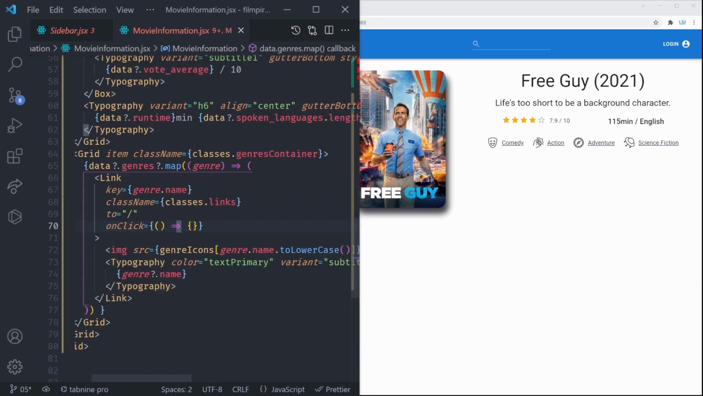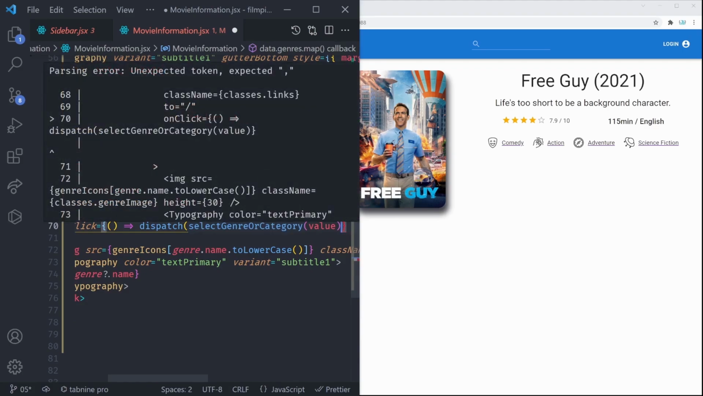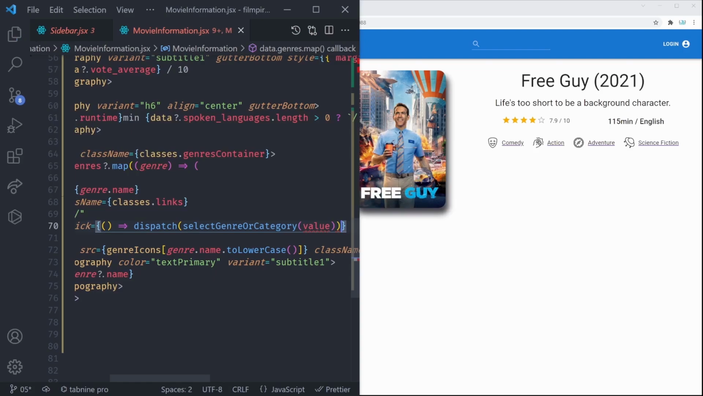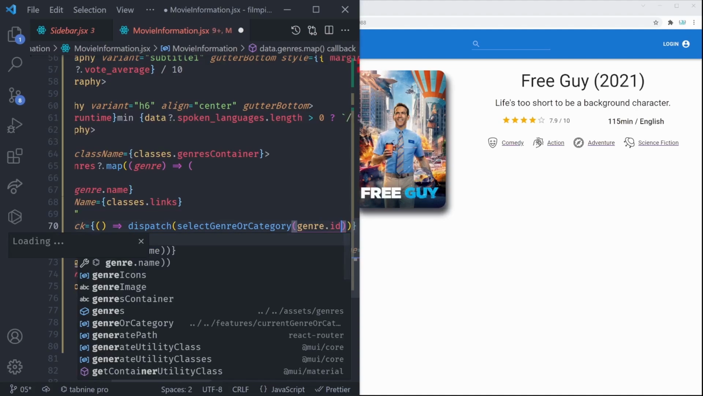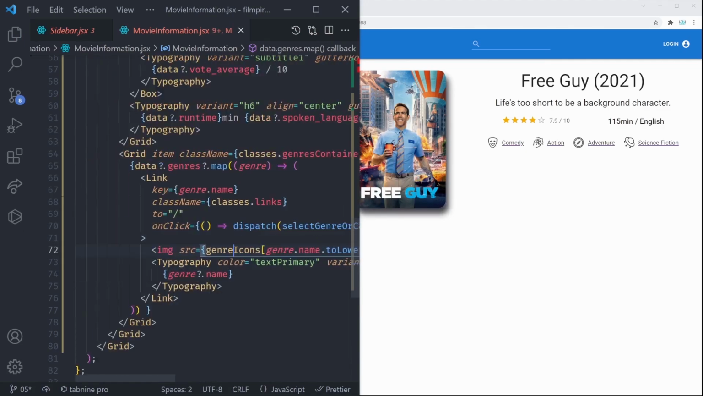And now, if we scroll down, right here where we're looping over, we have our onClick. We can pull that into a new line, and we're simply going to paste what we had. Dispatch, select genre or category. And right here, it looks like we're not closing it properly. Let's see, where is the issue? We're missing one closing parenthesis. We are not going to have the value in this case. In this case, it's going to be genre.id. That's the only thing we have to send. Let's save it and take a look and see if it works.